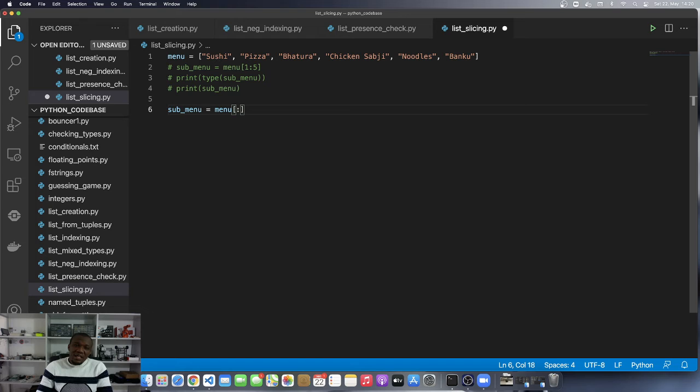So if I want to select from sushi to noodles, why don't you pause here and try it yourself as an exercise before you play to see my solution. Okay, so I'm going to show the solution now. I want to select from sushi to noodles.